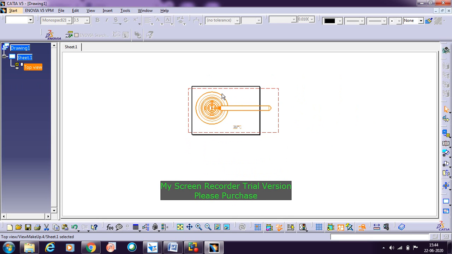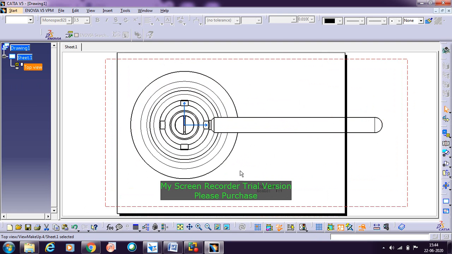Now this is the A4 sheet here. Even the top view is bigger than the A4 sheet. So for that I need to go with the scaling.